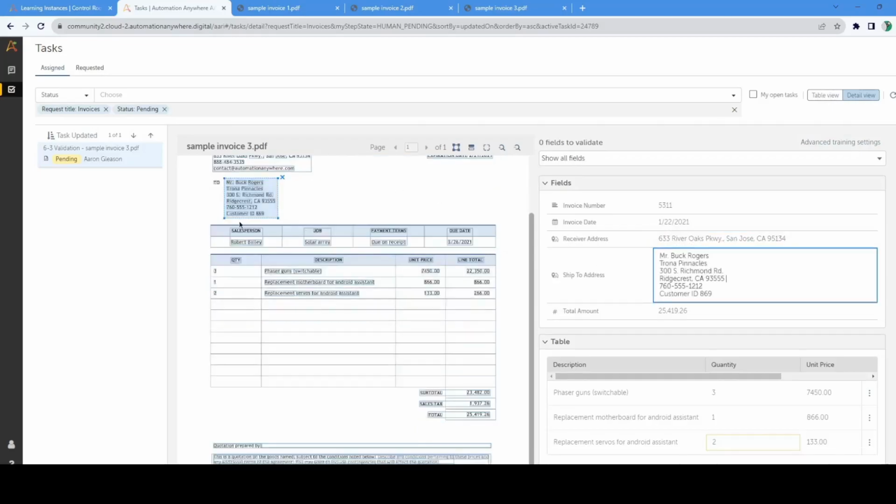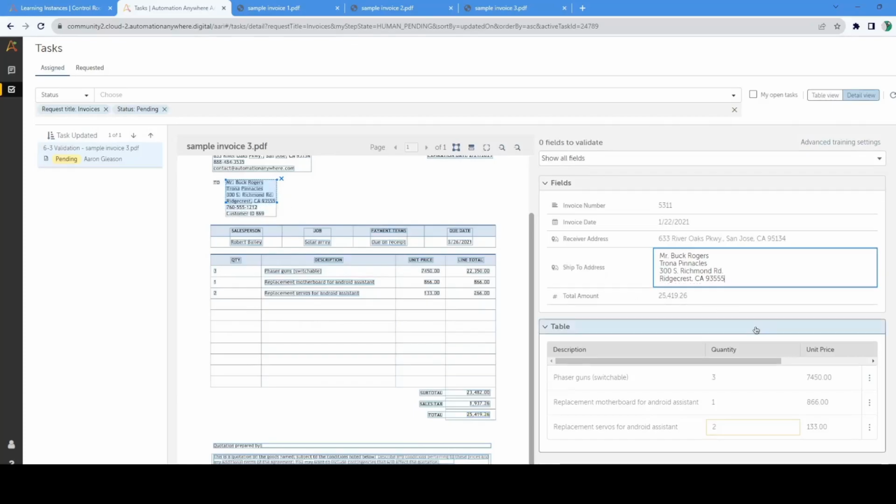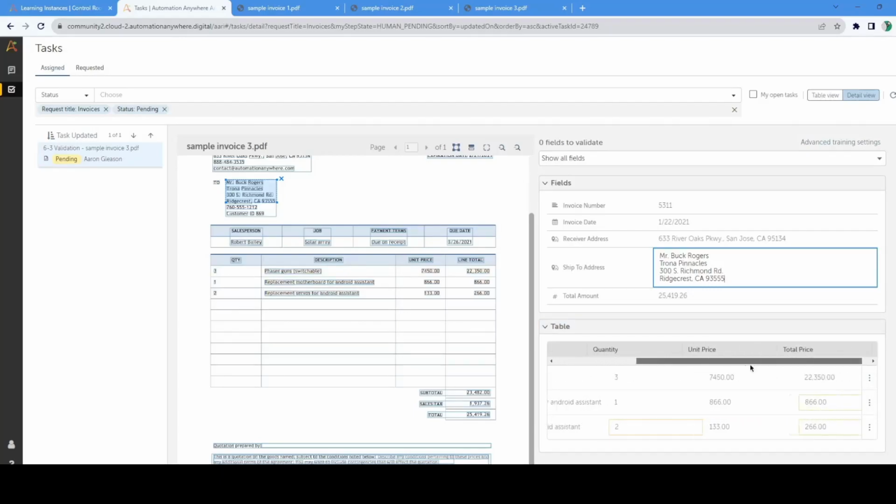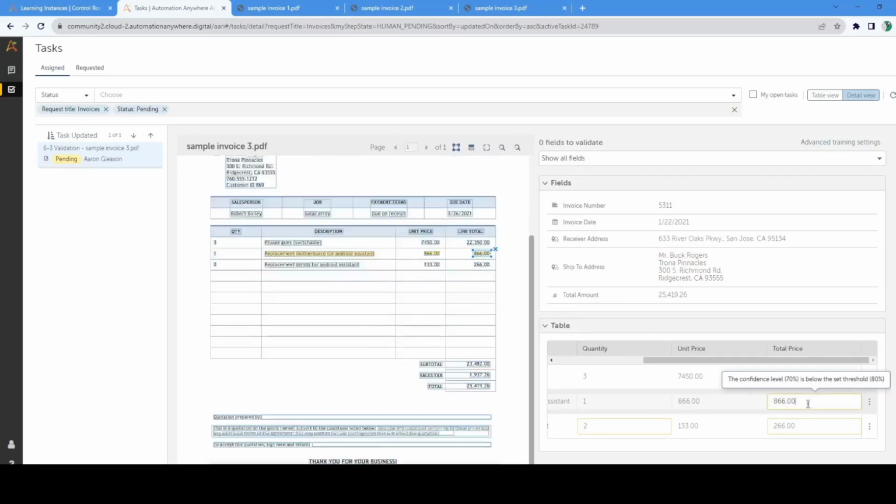If one of these fields is really, really bad or the document is unreadable, we can mark this as invalid. And what that does is it puts it into a different folder in our output folder. And that's really for humans to take a look at the document and manually process it or figure out what happened in case there was a scanning error or something. But this looks great to me, so I'm going to go ahead and hit submit.